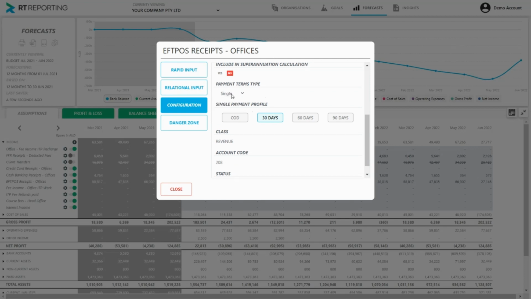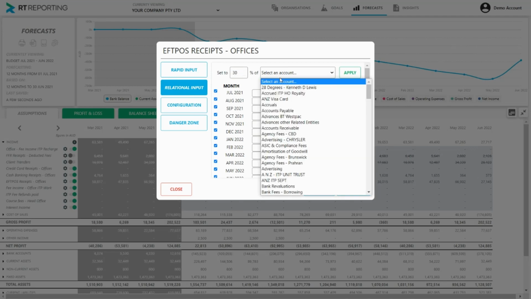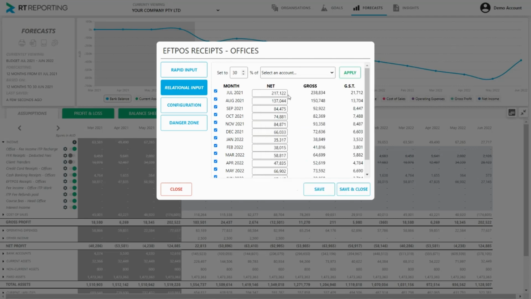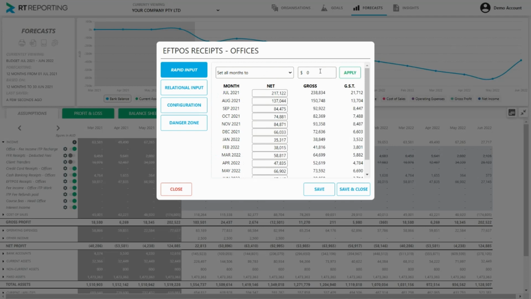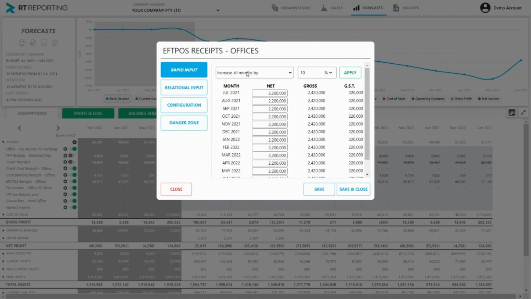The other options you have is you can spread. Some people miss this. So if you click on the drop down here, you can spread the payable terms over 30, 60, 90 days. The relational input allows you to reference different cells. So perhaps you want to make a certain account 30% of sales or advertising a percentage of sales or whatever it may be. That's where you could do that here. And then the rapid input allows you to key in whether it be fixed amounts or perhaps you were really to say in a quick forecast, let's say if we improve by 10% on last year. You can also click on the percentage icon and do a fixed amount increase for each month.